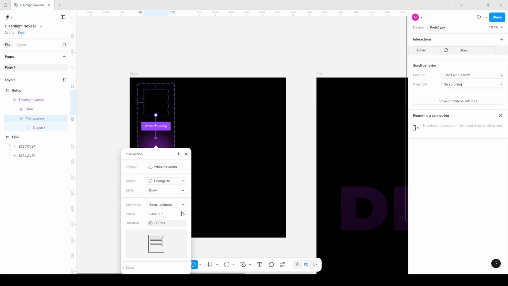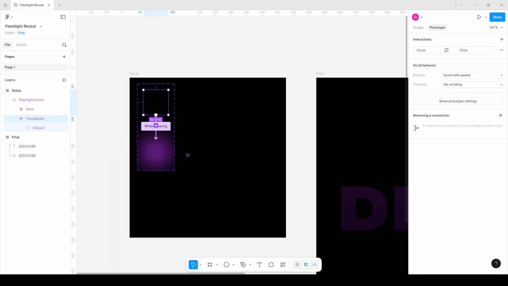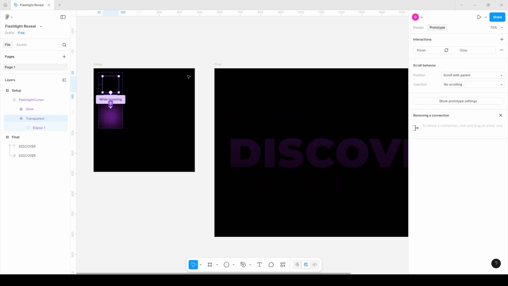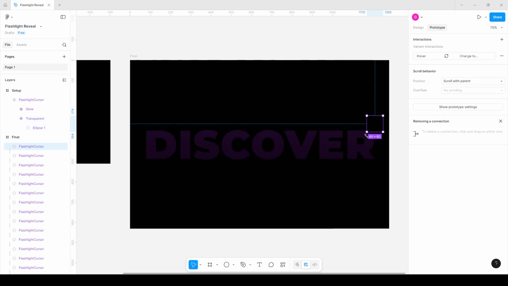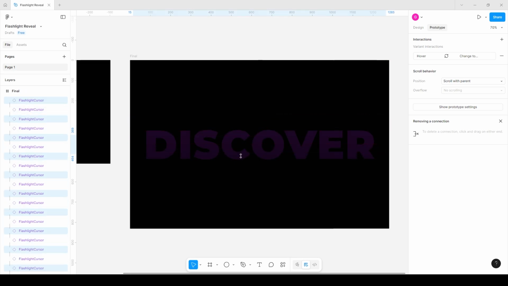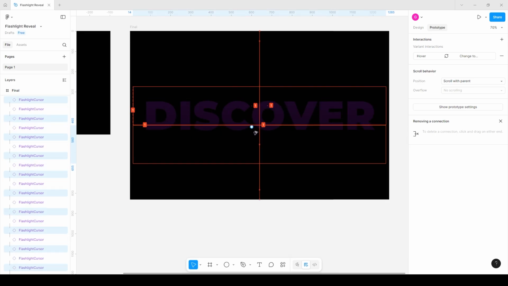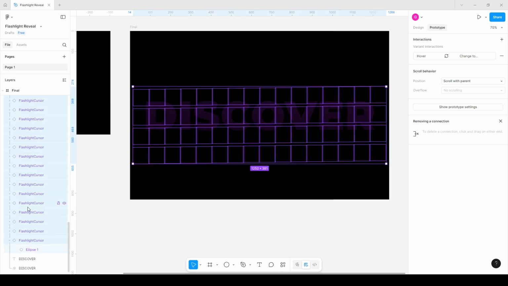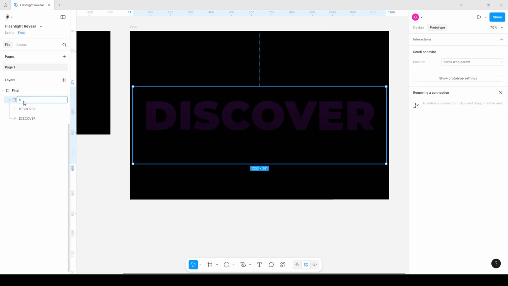Leave the curve as ease out, which means fast start, slow finish. The animation starts quickly and then eases out, creating the feeling of light gently fading in. Done. Close the interaction panel. Now select the first transparent cursor and create a grid from it to cover the entire text without gaps. Use Ctrl+D to duplicate the first row, then create more rows below. Group all the layers and name the group Cursor Grid.